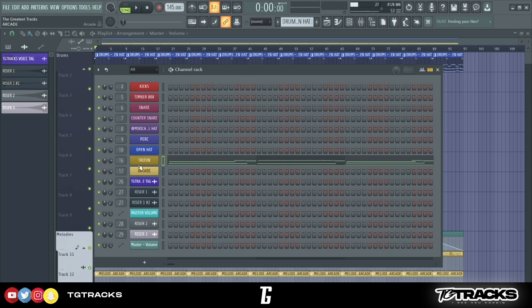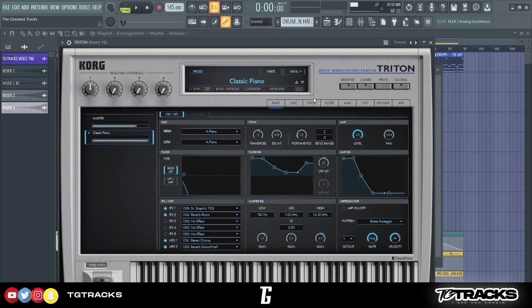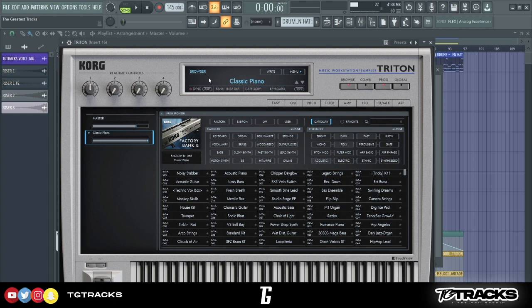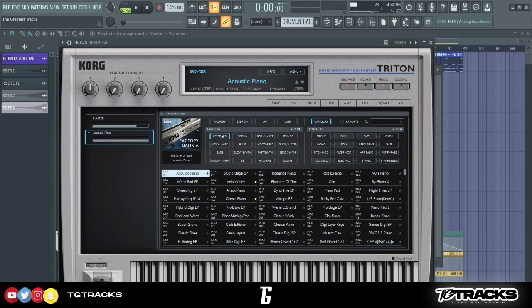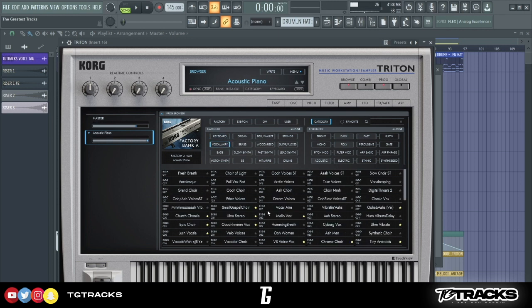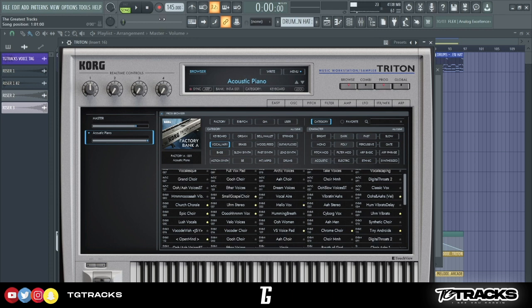But yeah, now we can go back into Triton and look at different sounds that we can use. I already like the classic piano, but I just want to show you the other sounds that Triton has. So what I'm going to do, I'm going to just stick with the keyboard. Actually, no, I want to show you different sounds because you've all heard keyboards before. I want to show you the choirs and strings and all that stuff. So yeah, let's go with the vocals.